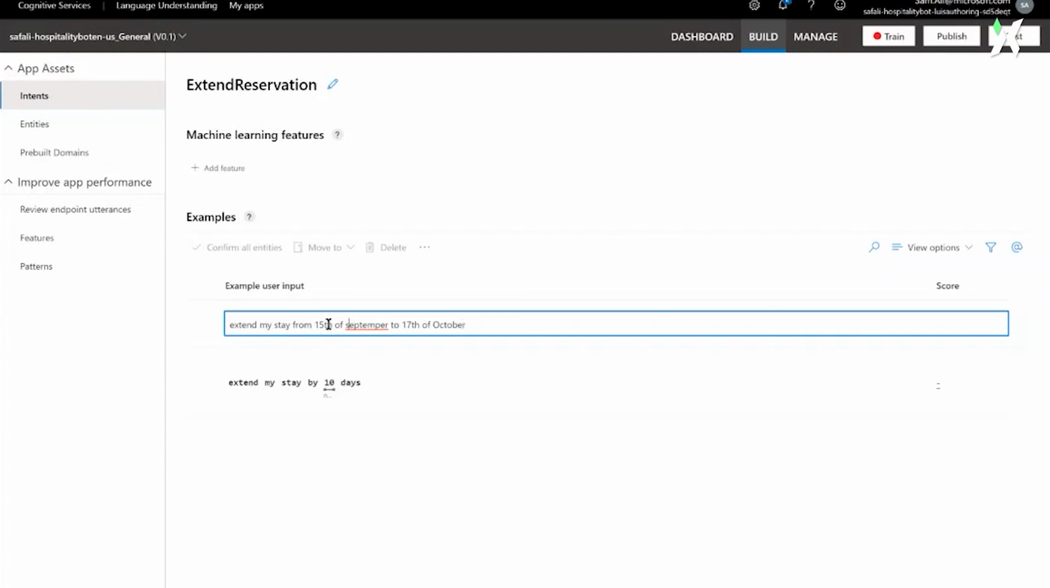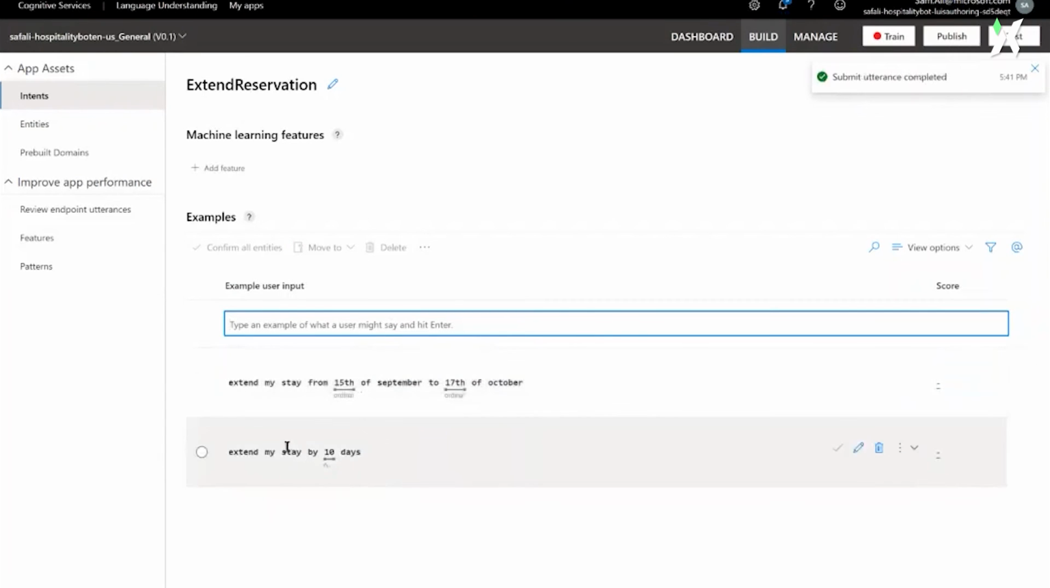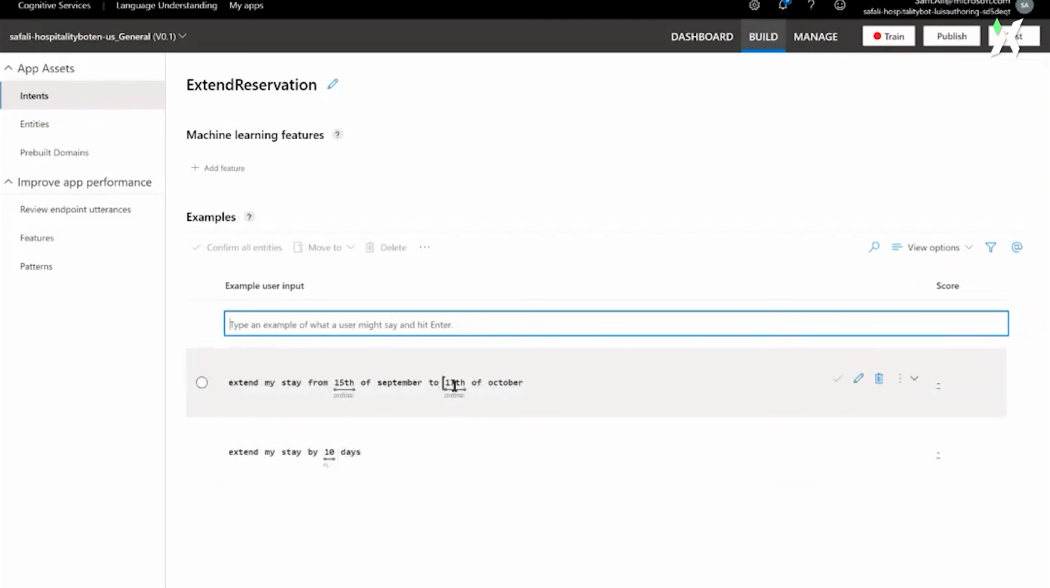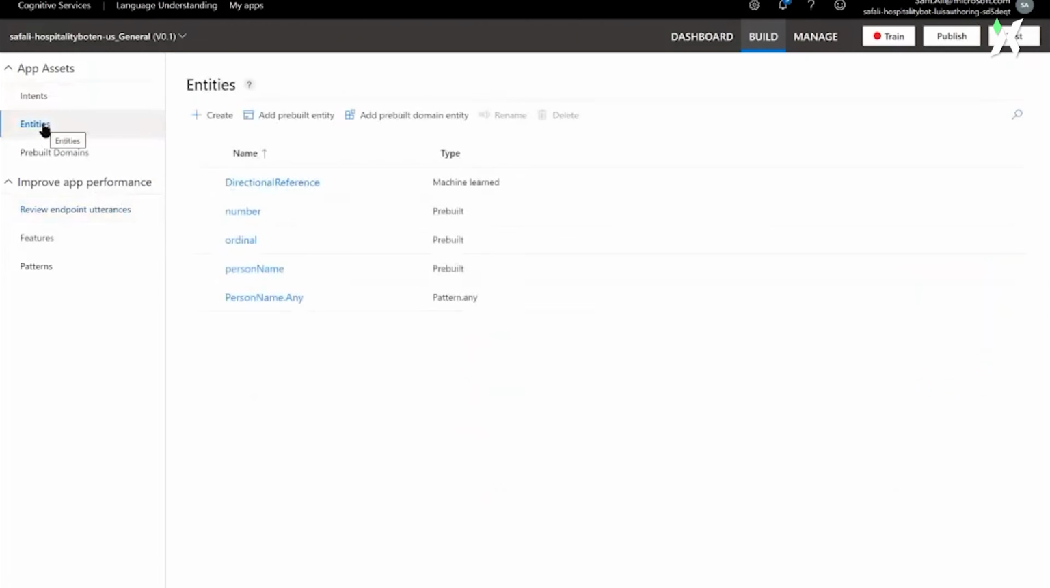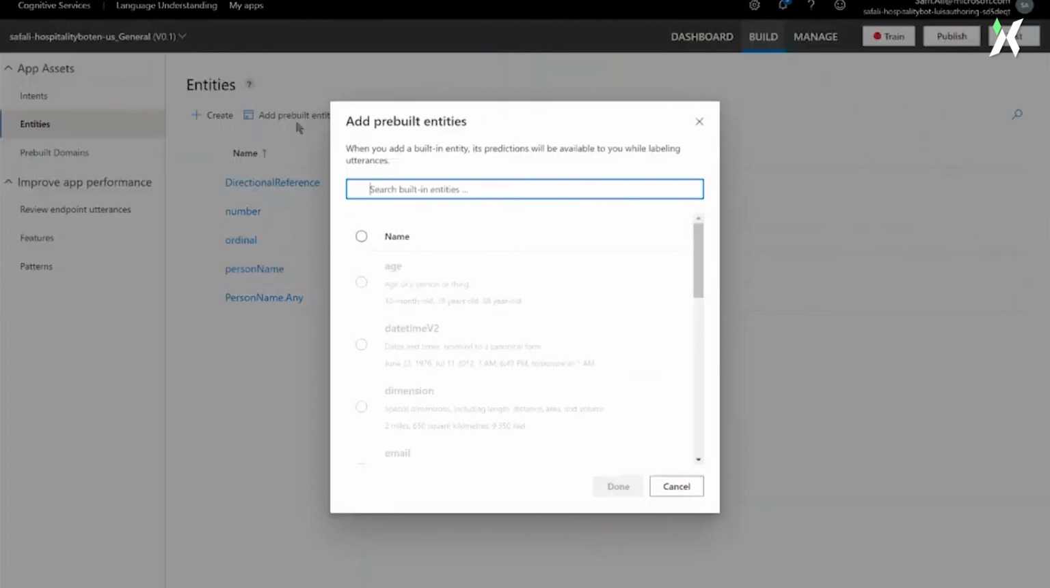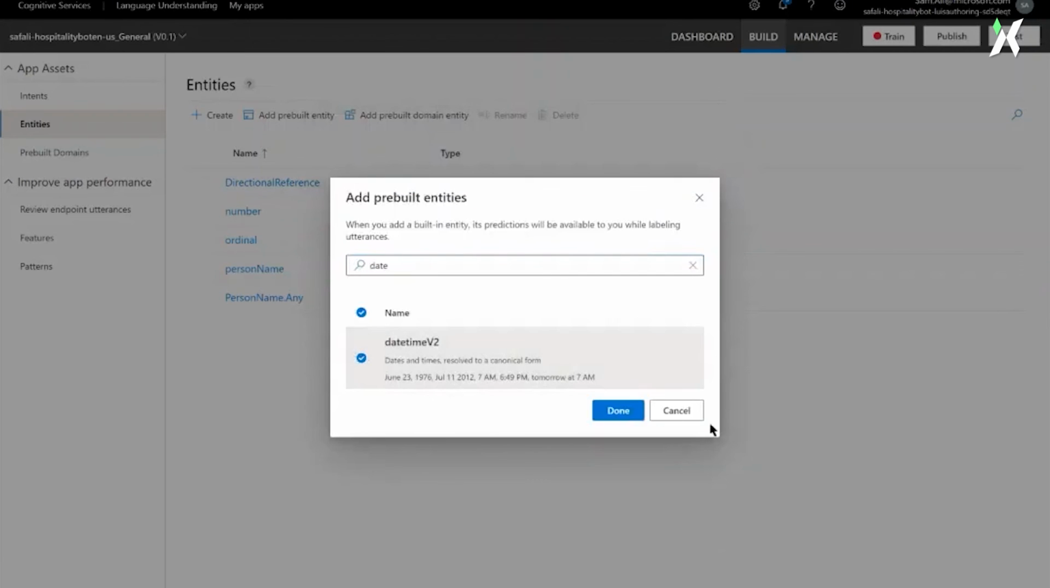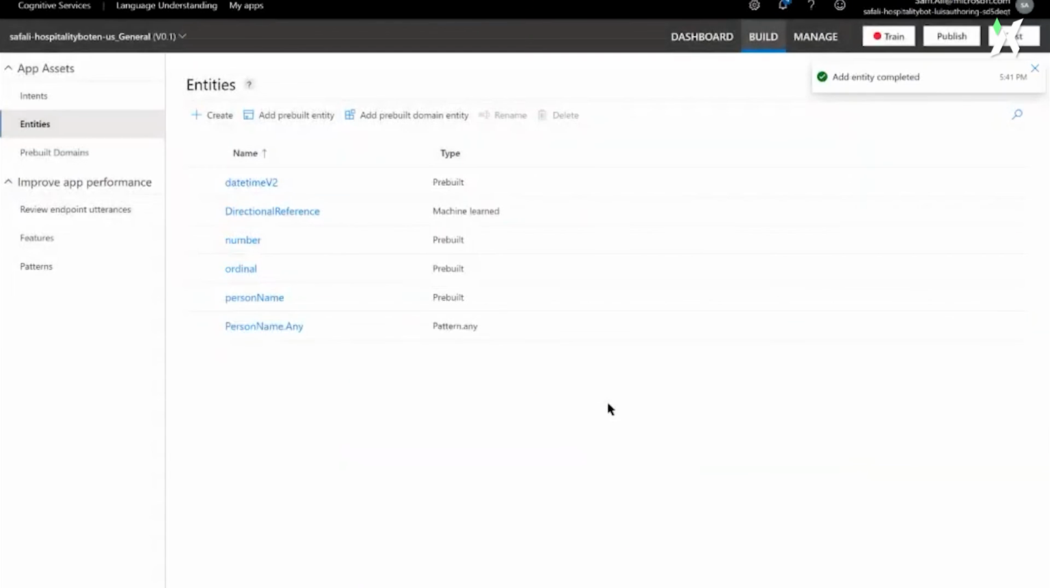I just want to write it right. September, right? Let me annotate that one. It immediately says that this is the ordinal 15th of September, and this is the 17th of October. But I don't have an entity called date. So what I need to do is either use one of the pre-built entities, which we have here, a datetime, and we have a date. So let's search for one of the date. We have a datetime, done.